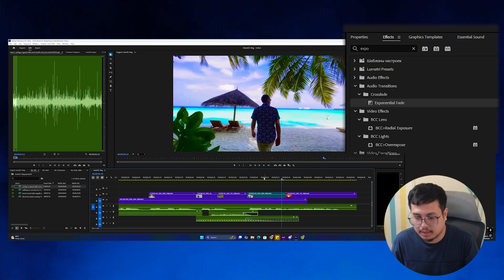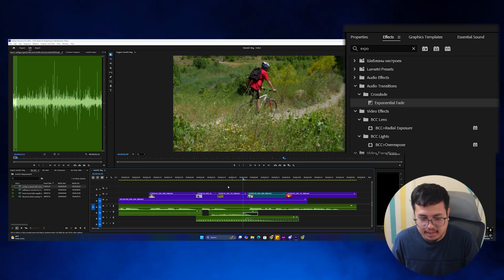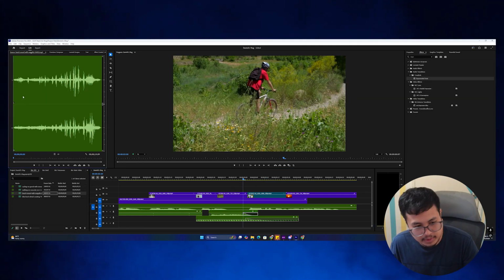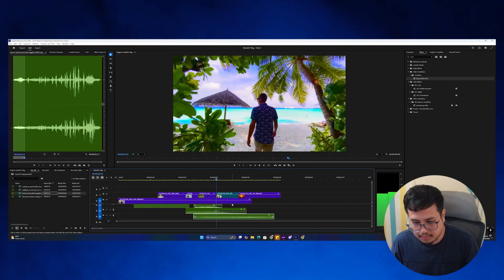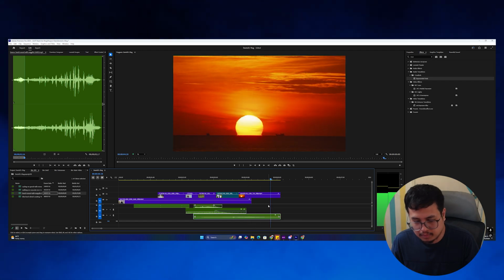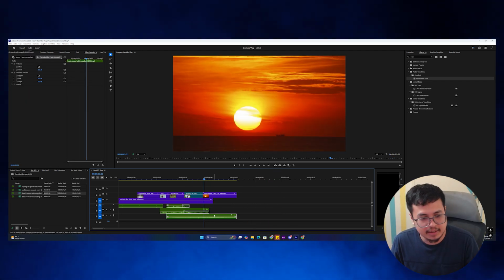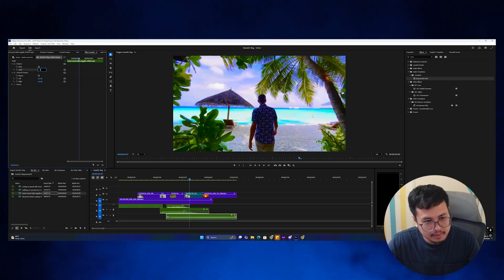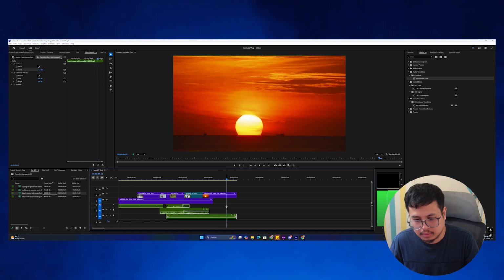Going to the beach. So now we add the beach sound effects. So we hit I and O, and then we drag this right here. Going to the beach and watching sunsets. Okay, so now we just have to lower the volume of this sound effect. We can try -4.